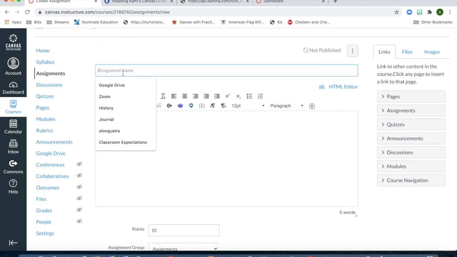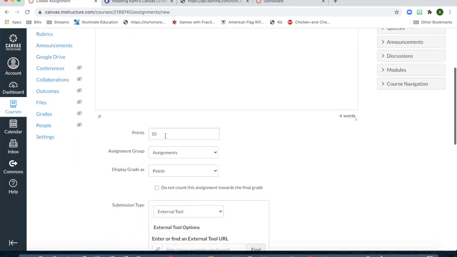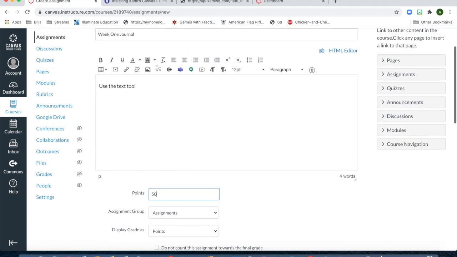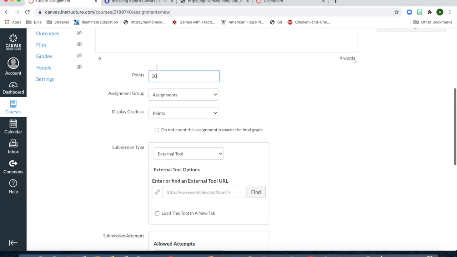All right, so we're going to do week 1 journal. I know that there's a lot of English teachers that do weekly journals, and so I wanted to show you how much easier it is to do it through Kami than it is through Google Docs. Here's where you're going to include your directions. You can tell them to use the text tool, so on and so forth, to use it. This is where you could tell them what size font to use, what color that you want them to use, whatever you want to do there. Then you can also put the due date there. That might be important so that when kids open it, they automatically see that. All right, so I'm making mine 50 points.